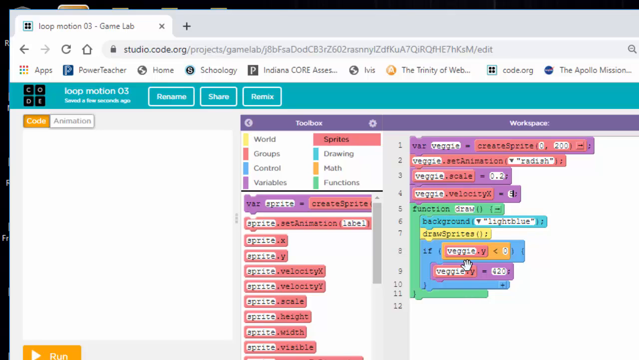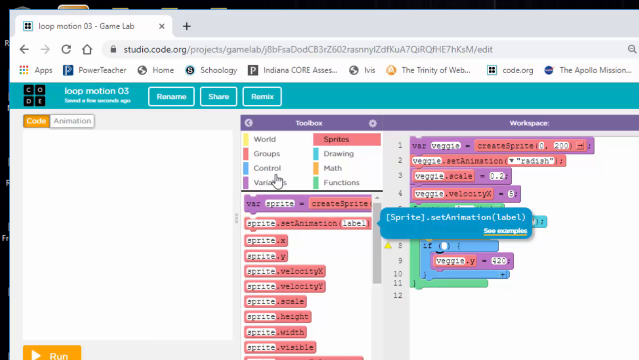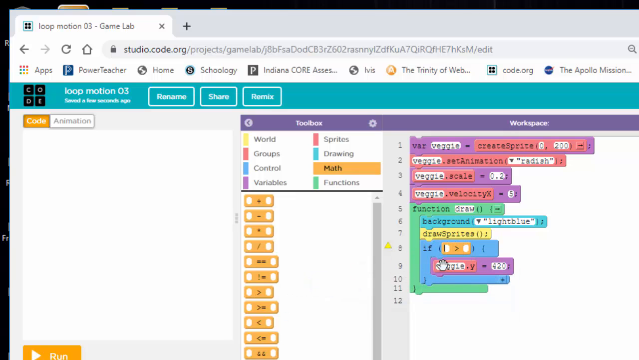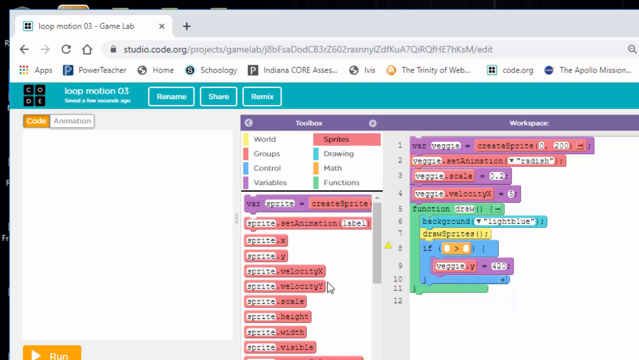Now when I get down here to my if condition, I'm no longer checking a y thing here. I'm not going to check veggie.y, so I'm just going to pull this out. And what I'm going to be checking is going to be a greater than kind of thing because the radish is going to be moving from left to right. So I'm going to go to math and I'm going to get a greater than block. And I'm going to check the sprite.x. It'll be veggie.x. I'm going to drop that in.